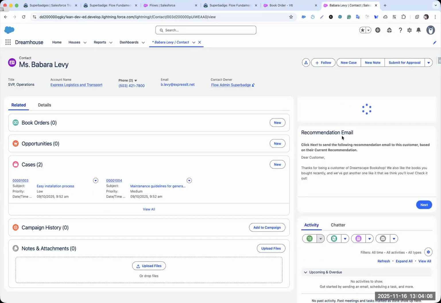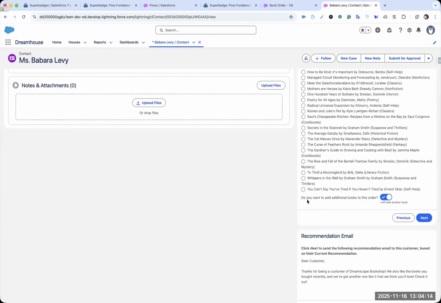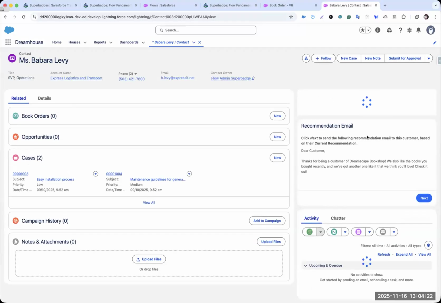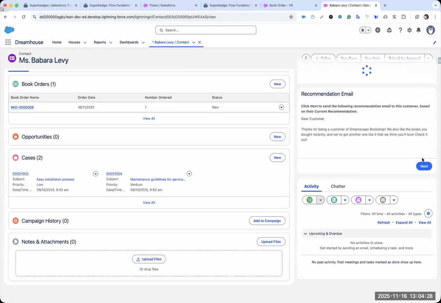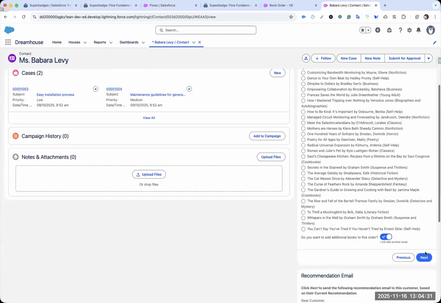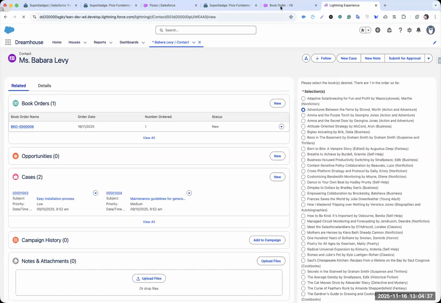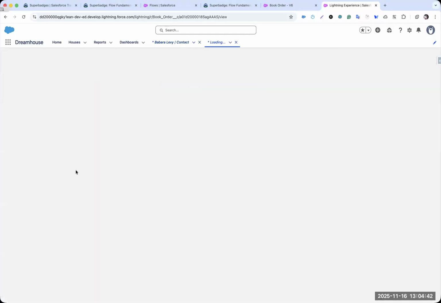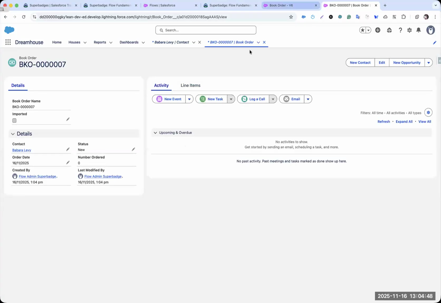Now next, it is showing some selections. I have selected this. Do you want to add an additional book? If we say no, it will just create the book with one order. Then next. Again, if we say yes, we want to create more, it will iterate the same screen again and again until you toggle it off. So that's something we are going to modify, because right now the book order is created, but nothing is added as a task or anything else.